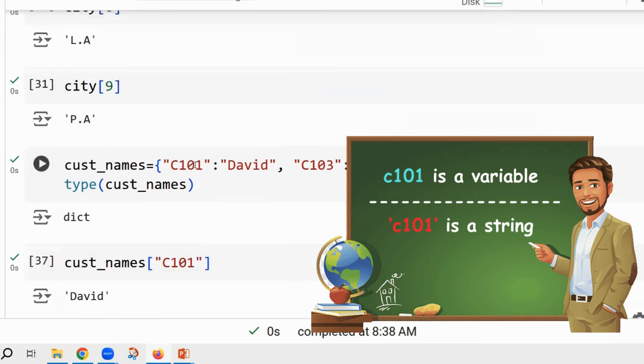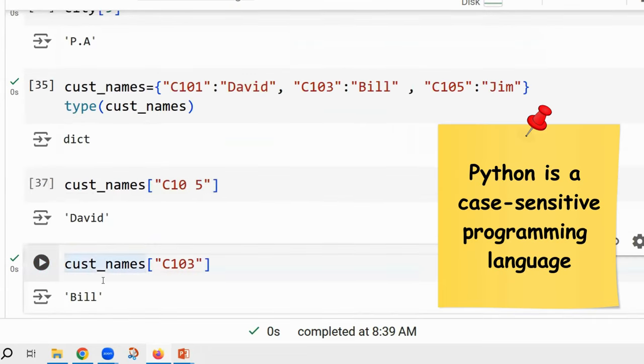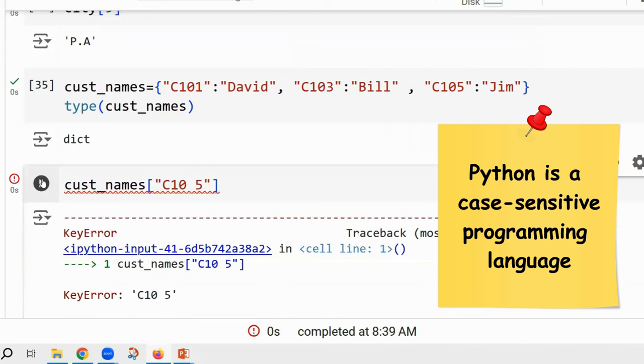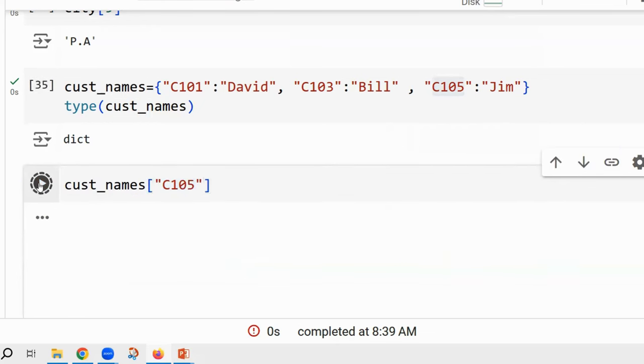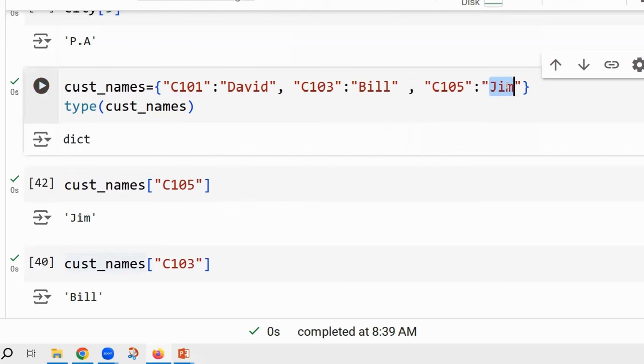If I execute that, is that going to work? It's working. Now if I put a space in between, is that fine? No. Is that going to work? No. Because C10 space 5 is not the same as C105 in strings, isn't it? So C105.